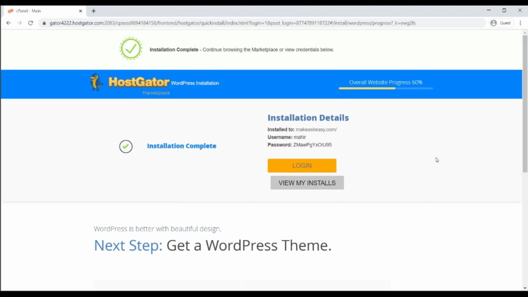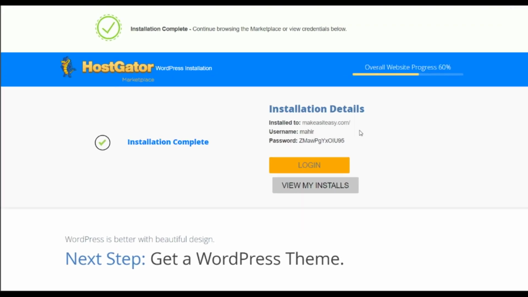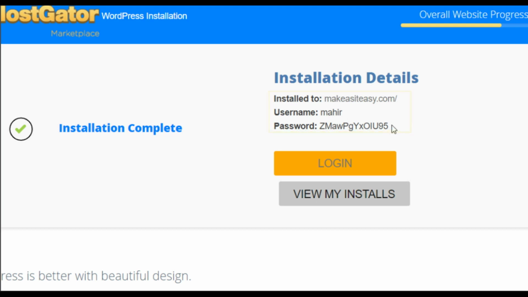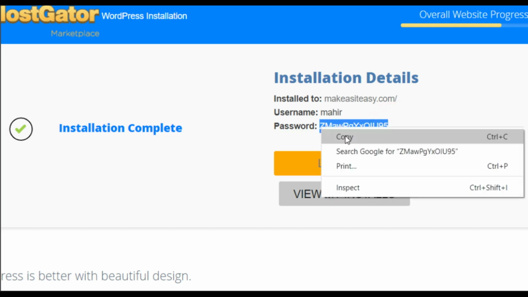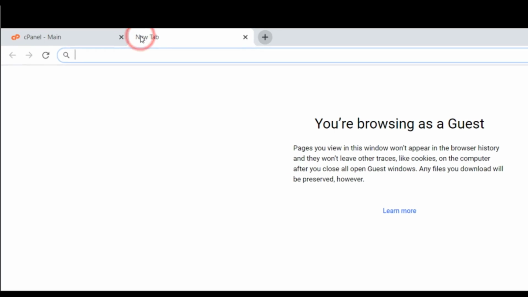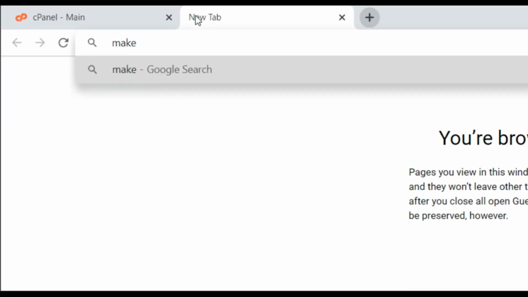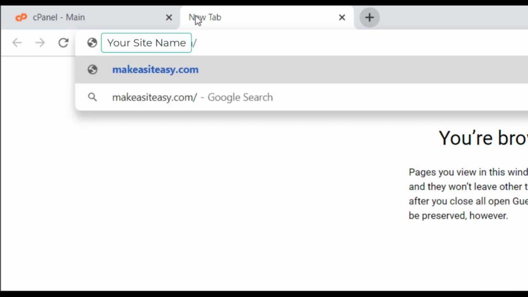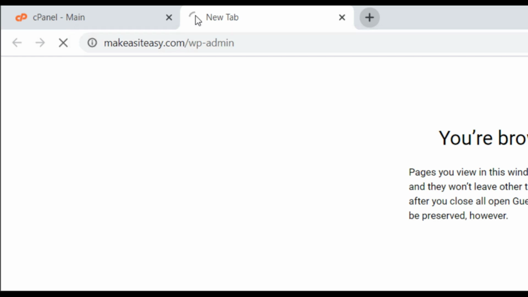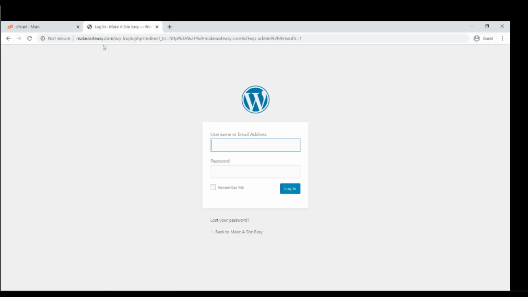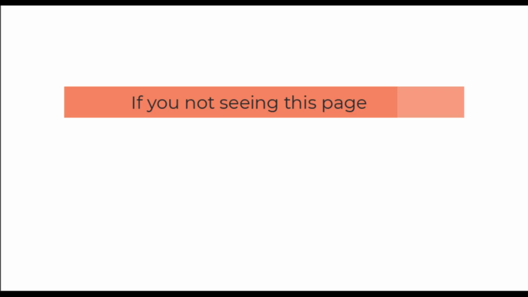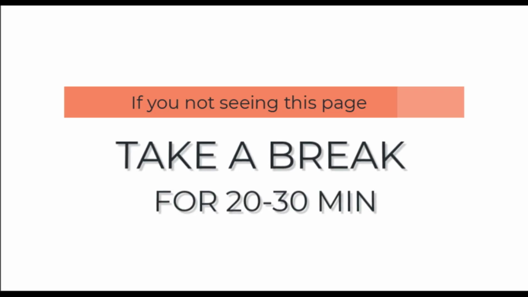Now your installation is complete and there you can see your login details. Just copy your password and open up a new tab, go to your site name/wp-admin, and here you can log in. If you are not seeing this login page, no worries, you just have to wait, because HostGator has to send out the new domain name to every server in the world.